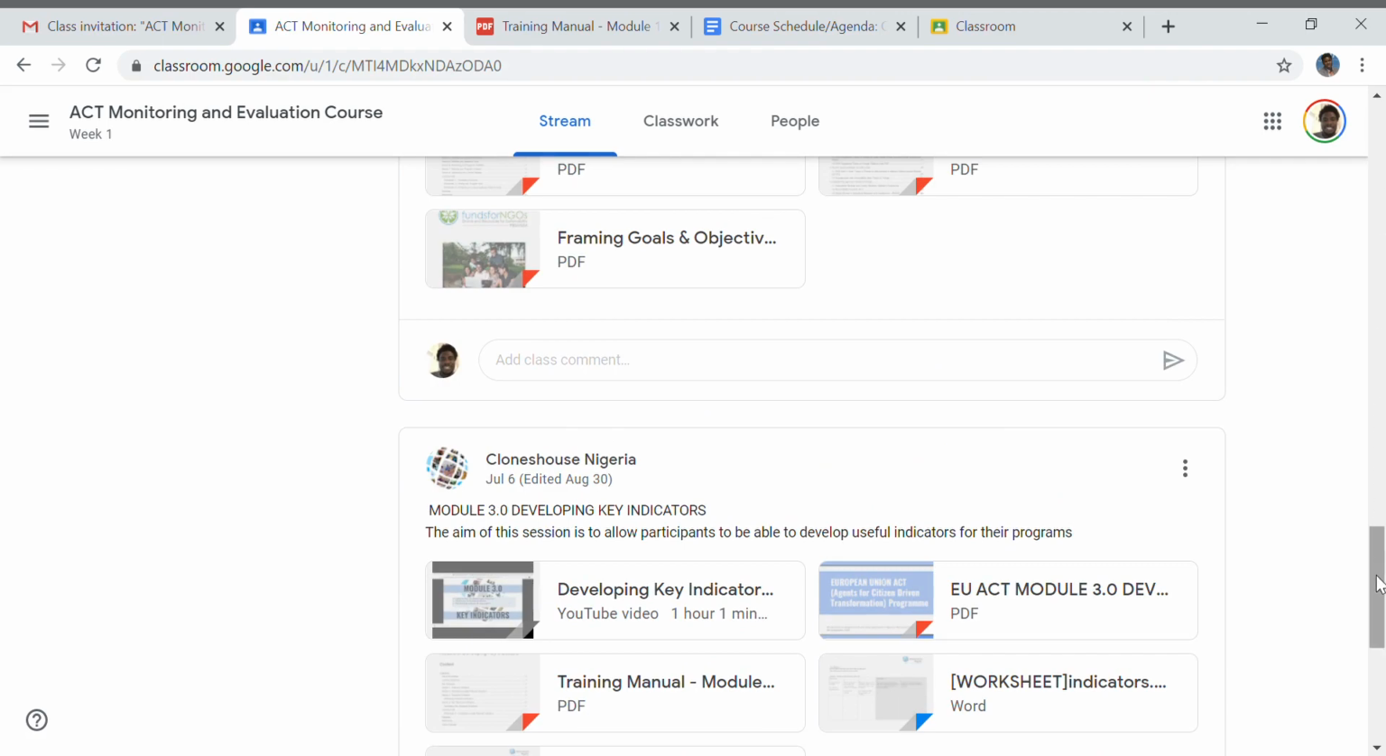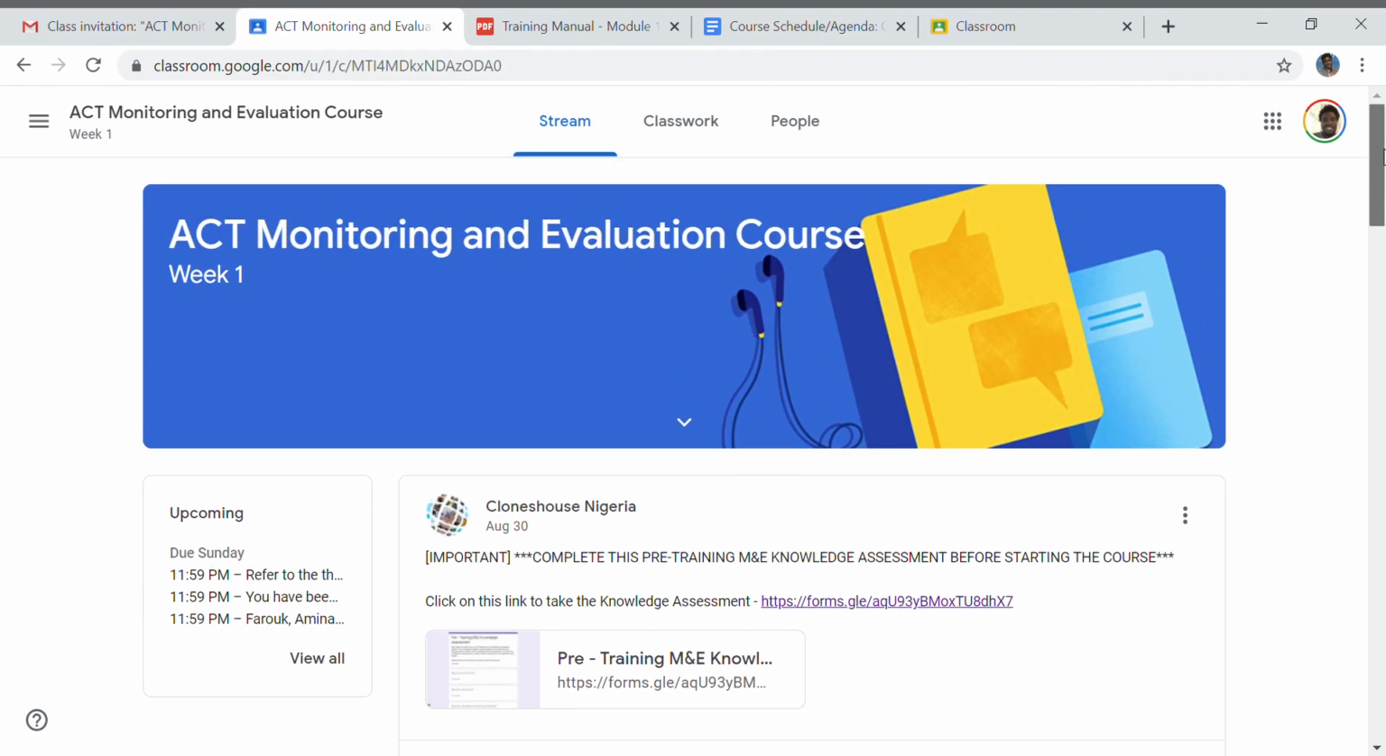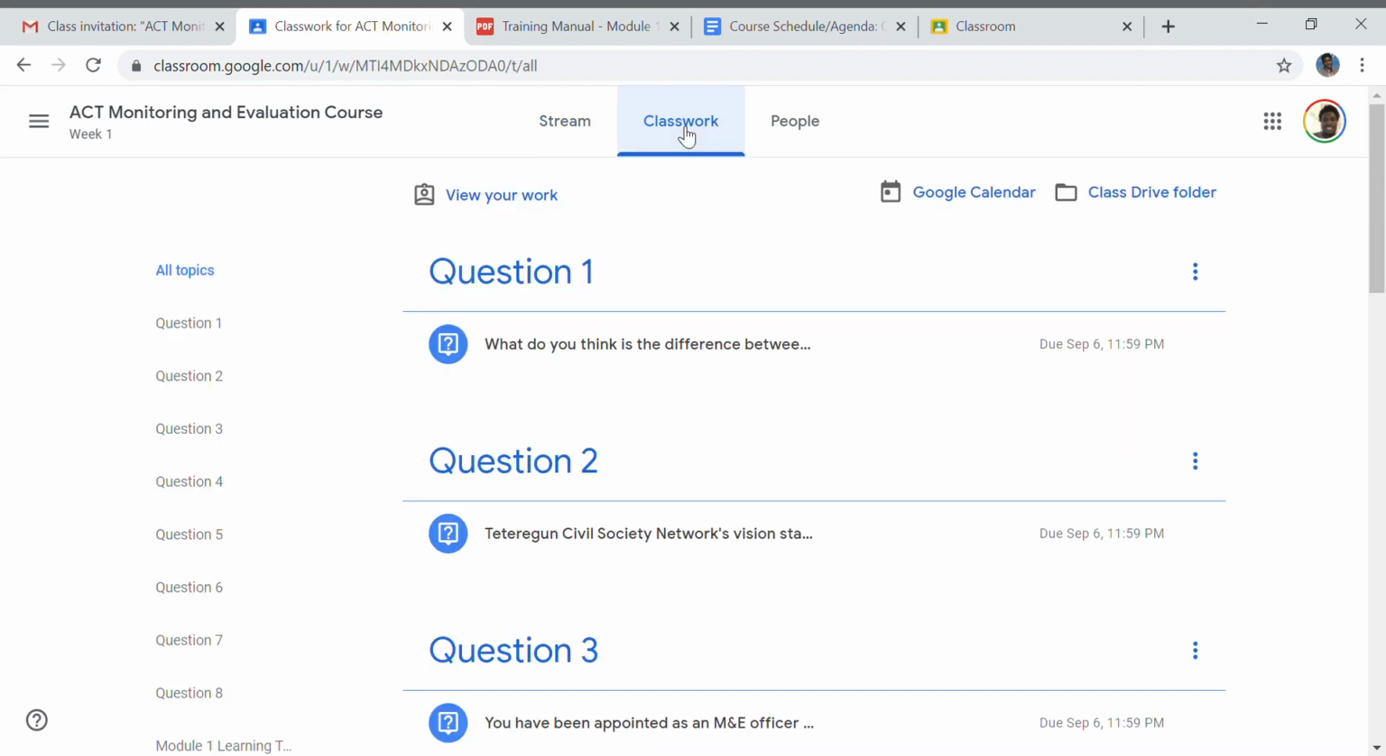So that's all you have for the stream. For the classwork, let's go to classwork. For the stream, look at this, there's something just by the side here. This tells you upcoming things that you need to take cognizance of. So learning tasks are due on Sunday, by 11:59 p.m. But let's go to what you have on your classwork page.